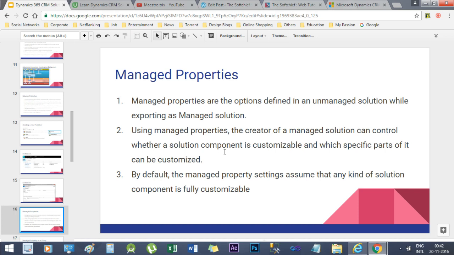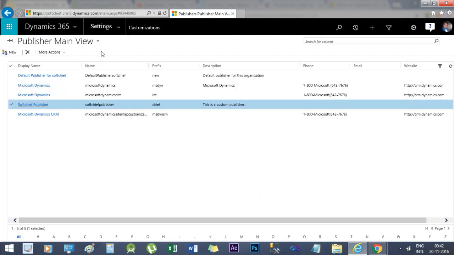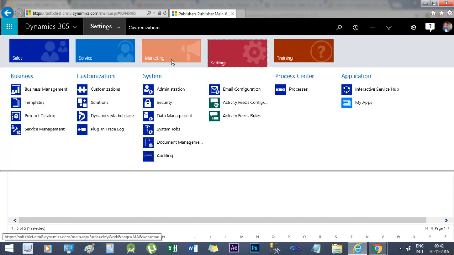By default, the managed property settings assume that any kind of solution component is fully customizable. So as we have discussed, managed properties define whether some components are customizable in the target environment once it is installed for a managed solution. Let's move on to the solution. Let's open the solution that I have already created.